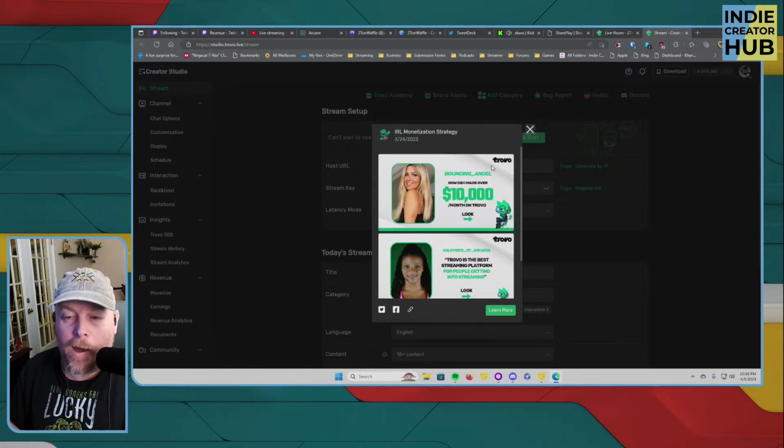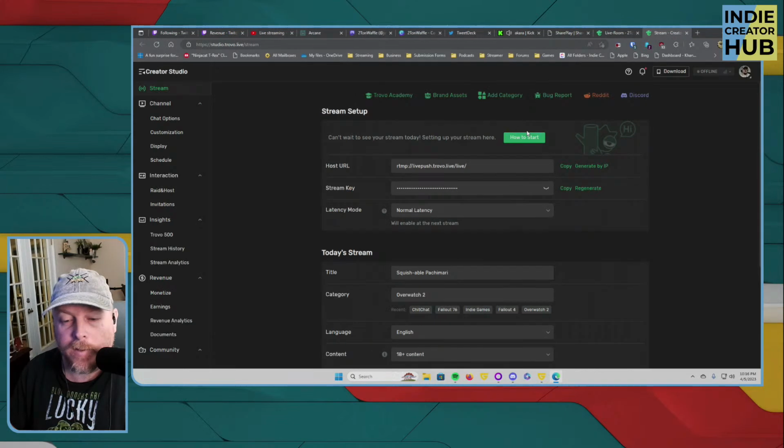And of course you have IRL monetization. You have these ads that pop up. They're not ads per se. They're just promoting different things that are within the Trovo ecosystem.